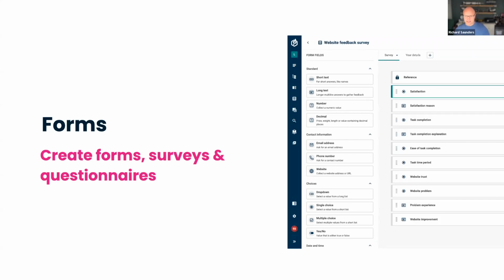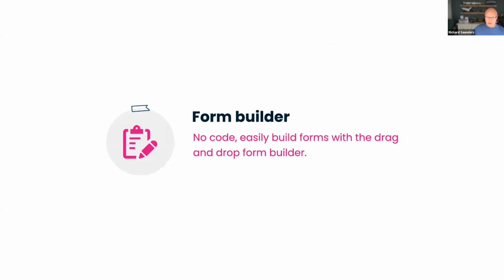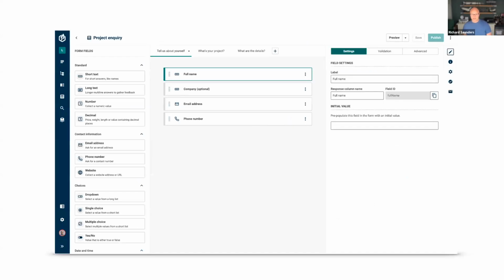So in Contensis 16.1, we're going to be introducing a new forms builder and form responses, enabling you to create forms, surveys, and questionnaires. It'll come with a no-code form builder with easy to build forms using the drag and drop interface.